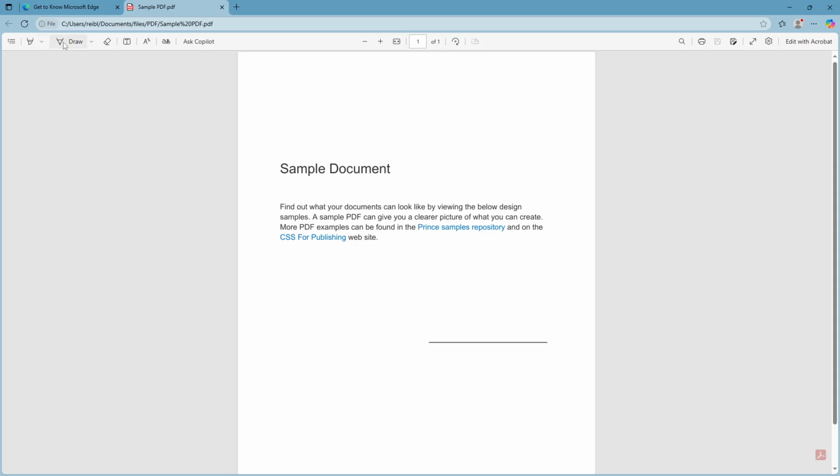Now let's dive into accessing the editing tools. Look toward the top of the Edge window. This is where you'll see a toolbar dedicated to PDF interaction. In this toolbar, you'll find options that allow you to highlight text, draw directly onto the document, or even add text boxes wherever you see fit. It's a powerful set of tools perfect for straightforward annotation tasks or making quick notes.